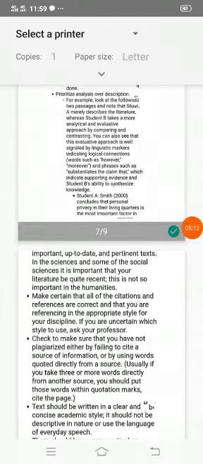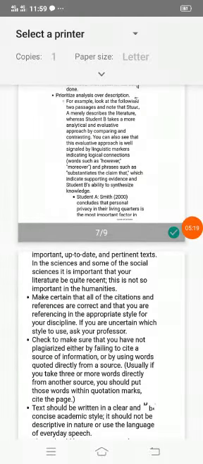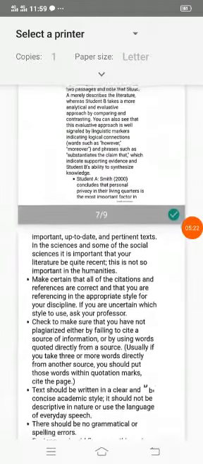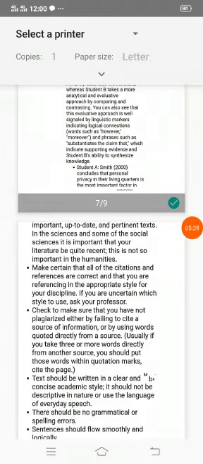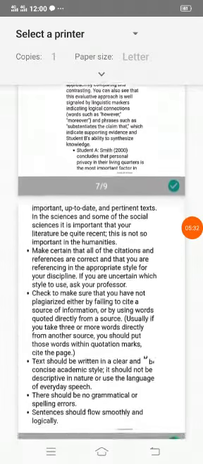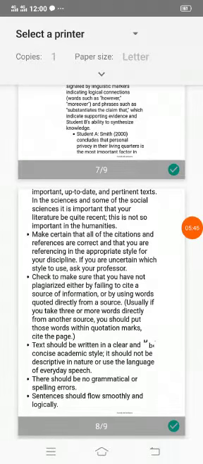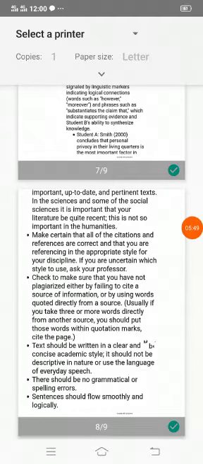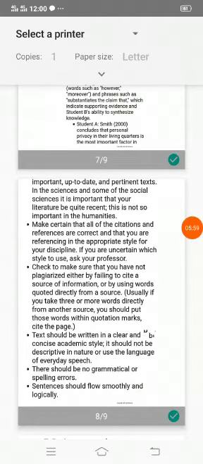In the sciences, it is important that your literature be quite recent. This is not so important in the humanities. Make certain that all of the citations and references are correct and that you are referencing in the appropriate style for your discipline. If you are uncertain which style to use, ask your professor. Check to make sure that you have not plagiarized, either by failing to cite a source of information or by using words quoted directly from a source. Usually, if you take three or more words directly from another source, you should put those words within quotation marks.